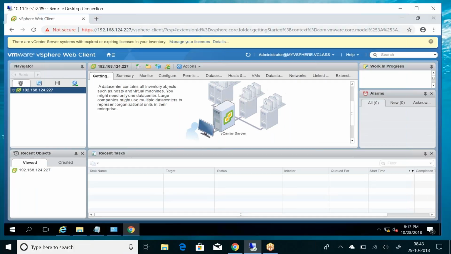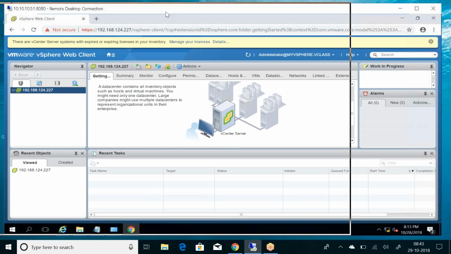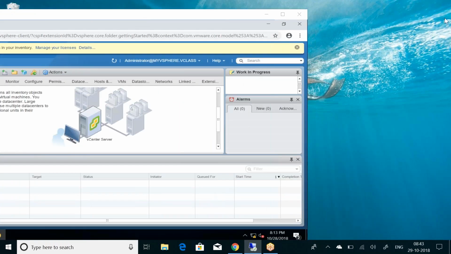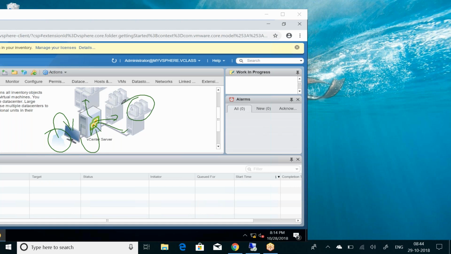Wait a sec, let me bring out my pen over here. So this is you who is sitting. You are connected to a web client, your web client is connected to vCenter Server, and vCenter Server is looking at the ESXi, and this ESXi is in fact responsible for managing the virtual machine. Got the point? In an earlier way, you were sitting at this place directly.